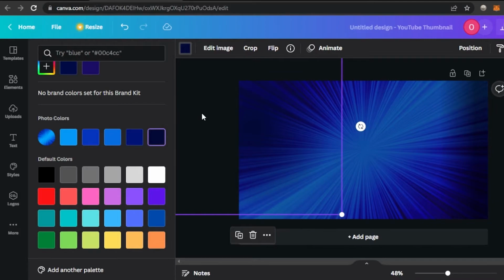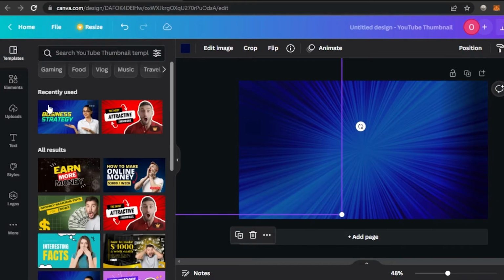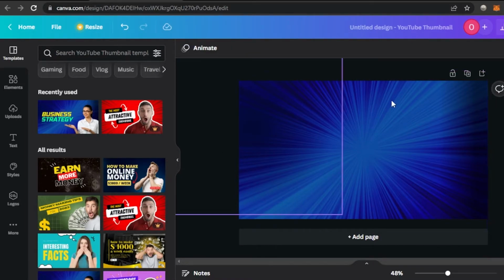So this is what it looks like. What I'm going to do is go with this. I selected a template from here and got rid of all the elements so that I can work on it. So this is our background.